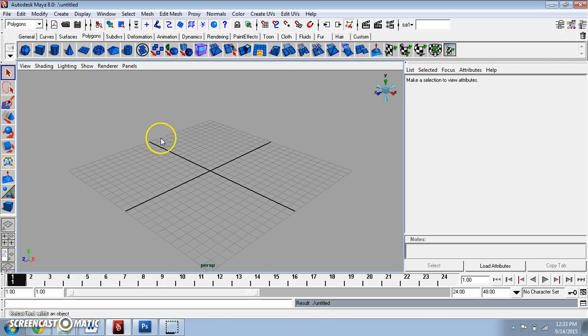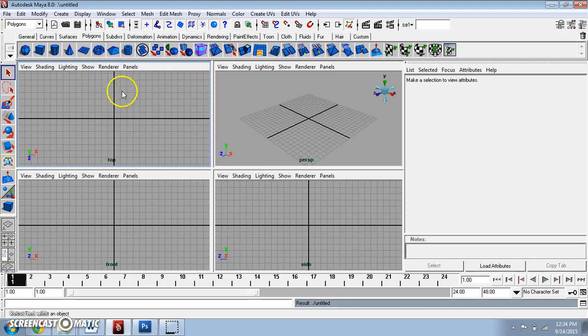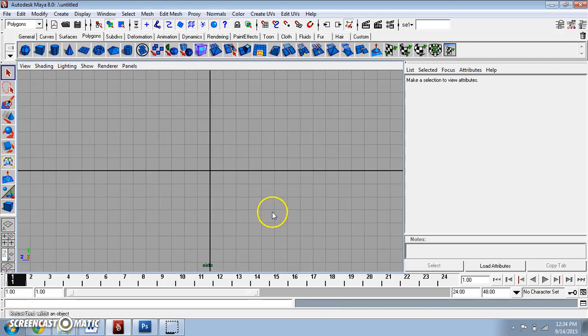So what we're going to do is go to our side view. Just hit your space bar, go to your side view, hit your space bar again. There's a few different ways we could do this. We could either import an image plane or put in a cube. I prefer image plane, so we're going to do that.